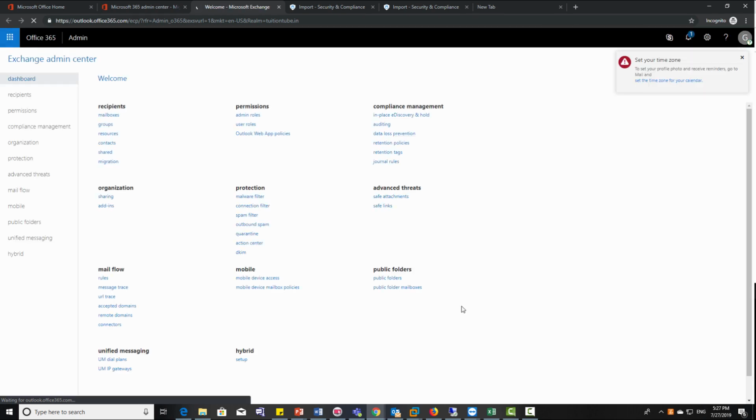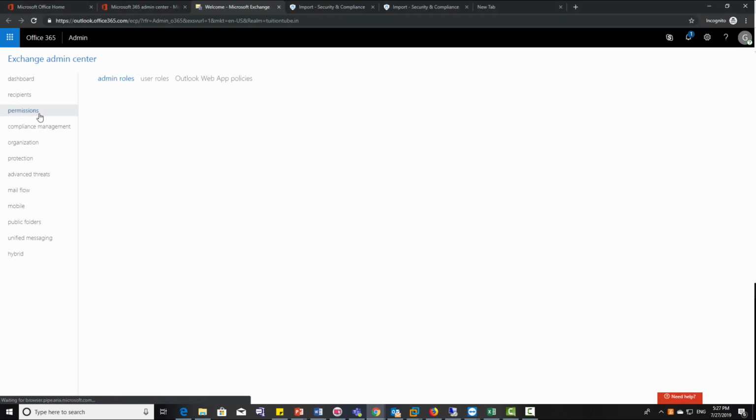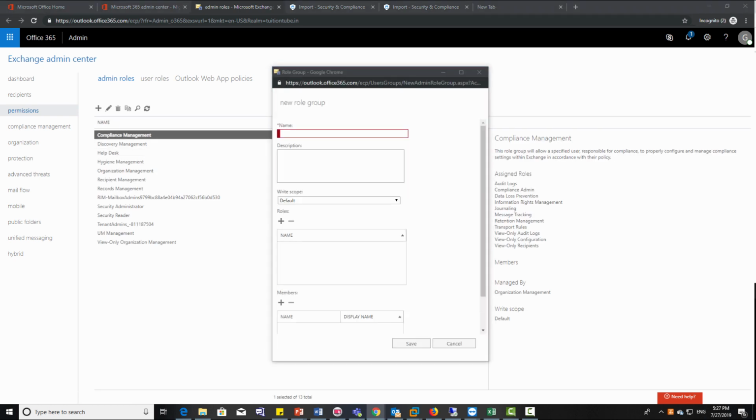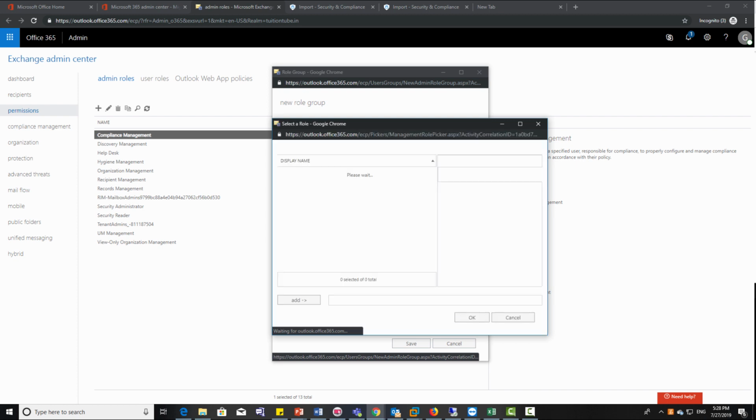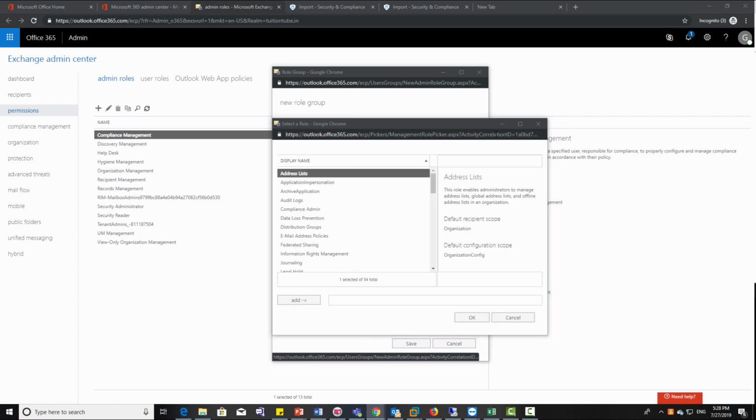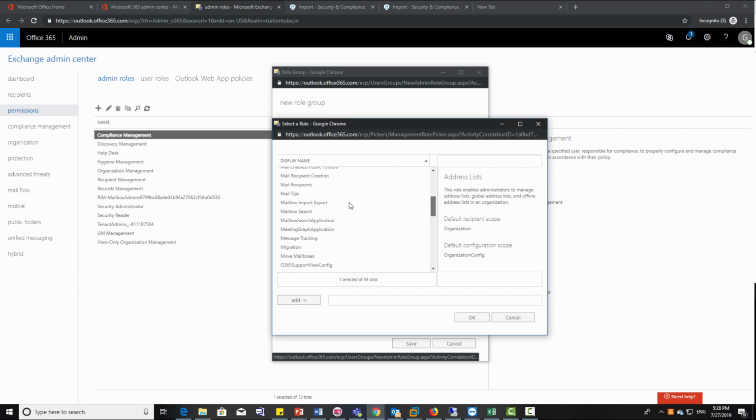So let's log into Exchange Admin Center. You can see the Exchange Admin Center URL is outlook.office365.com. Then go to Permissions. Then click on Admin Roles. Then click on Add button. Then enter a name for the role. For example, import and export role, something like that. Then add roles. A new list pops up for you. From there you go and choose import and export role, mailbox import export, then click OK.